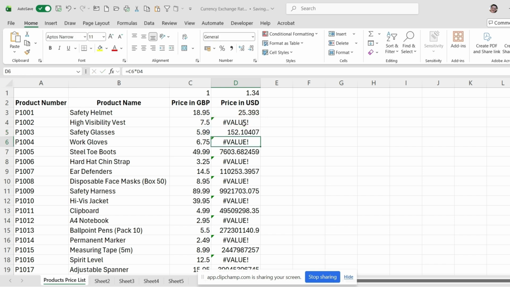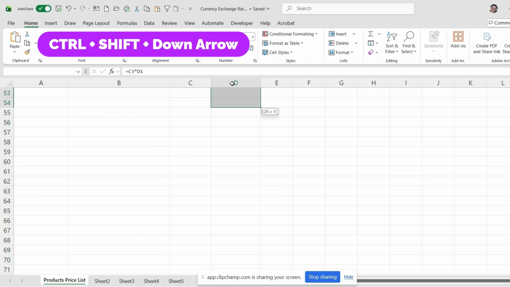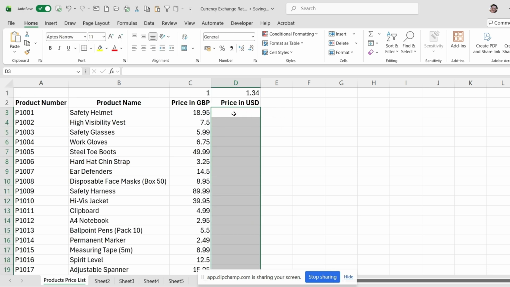So what we really need to do is fix the formula to look at this D1 reference. Now I'm just going to get rid of the rest of my column. Normally you can do Control Shift and down arrow on your keyboard to select to the bottom of your list. For some reason on my keyboard it doesn't work right now. So I'm going to try doing the formula again.